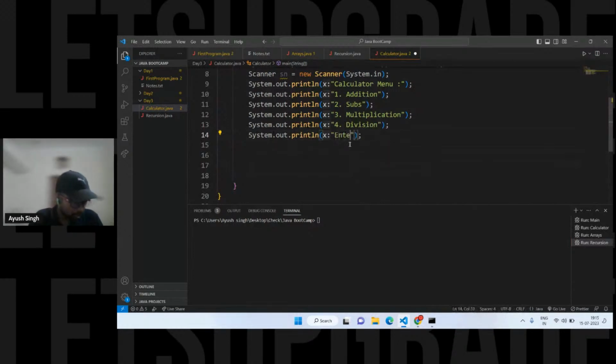Any doubts still here? Okay. Yeah, obviously if you're talking about recursion, it's not that interesting, right? It takes time to understand recursion.